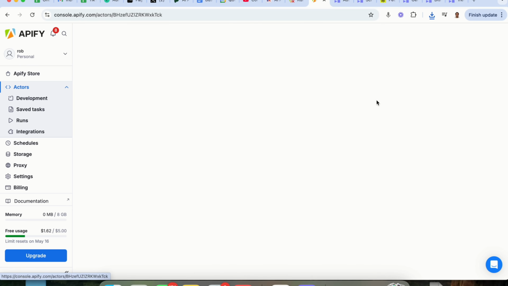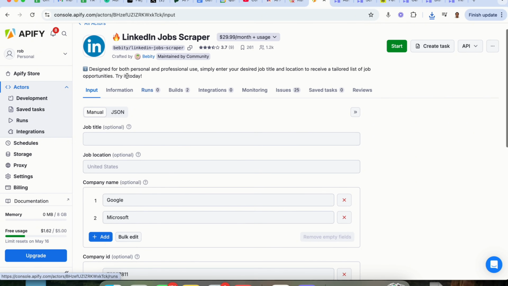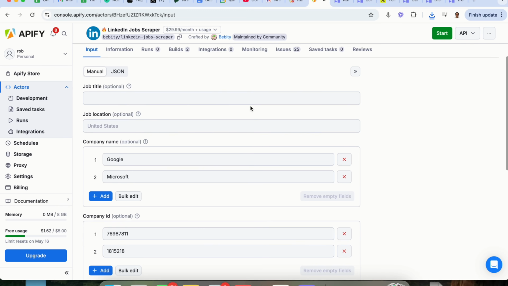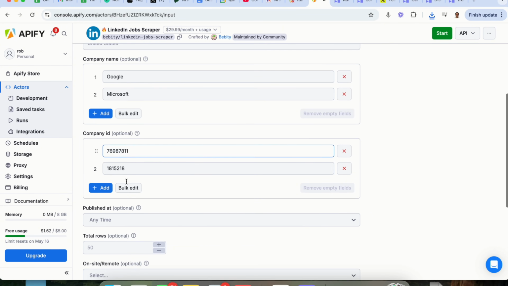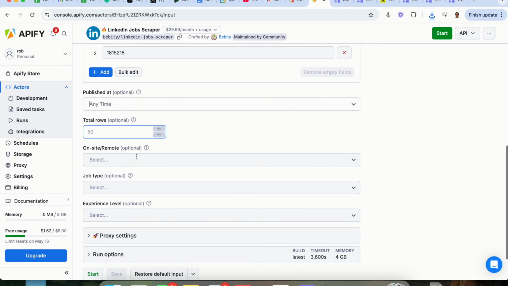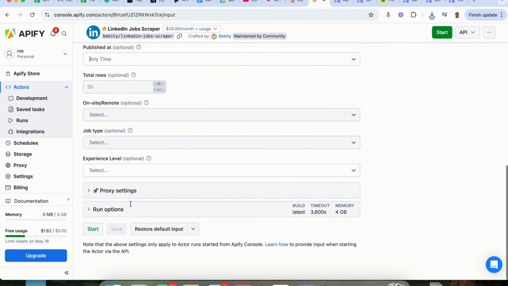Now, the next one that I would strongly suggest that you check out is this right here, the LinkedIn Scraper. This is designed both for personal and professional use. Literally, you just enter in your desired job title and location, and this is going to give you an entire list of job opportunities. You could put in the title, the location, specific companies, even those companies' IDs, and you could specify when it was published, whether or not it's on-site or remote, the job type, and the experience level.